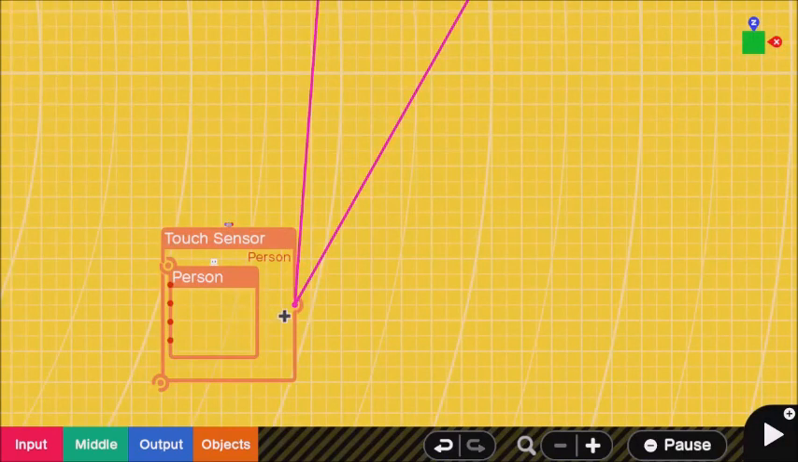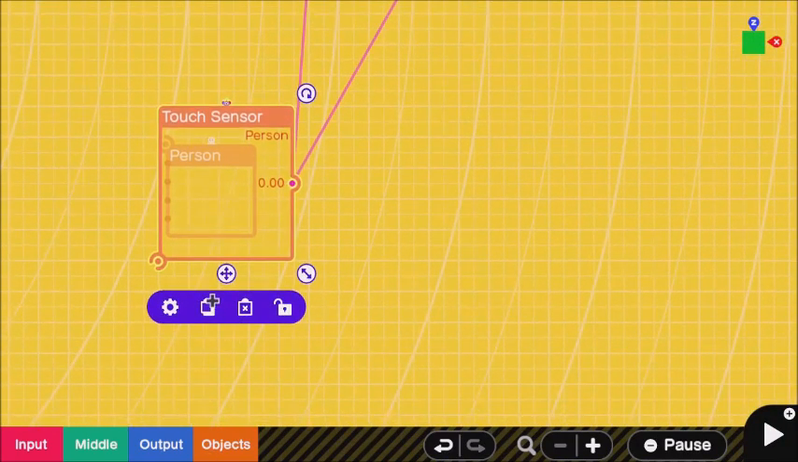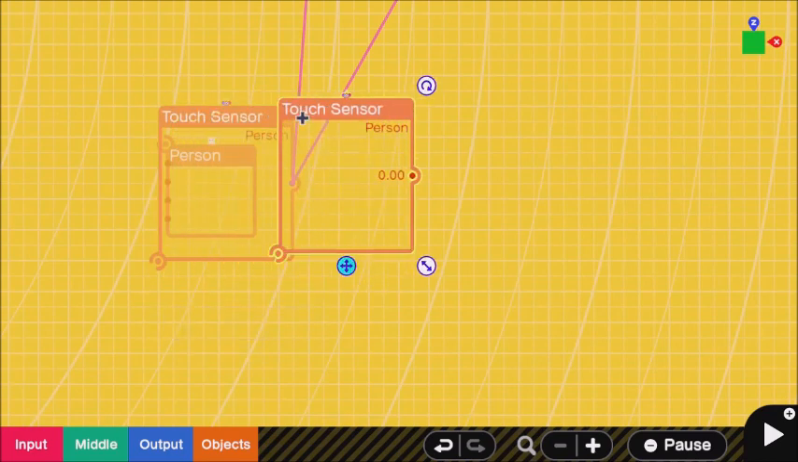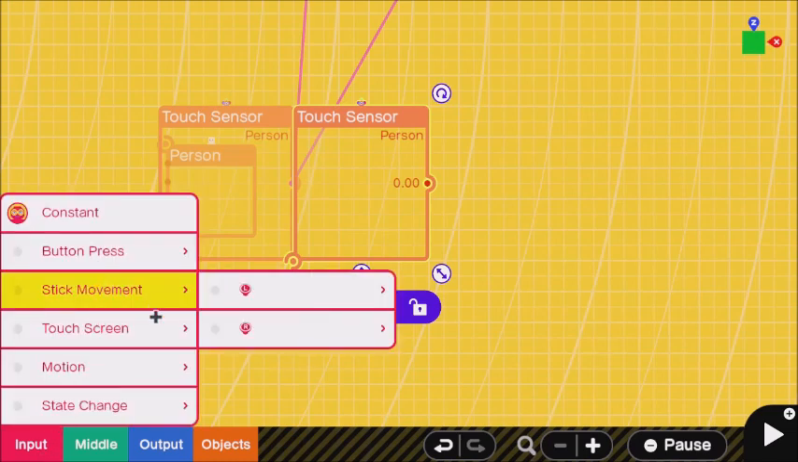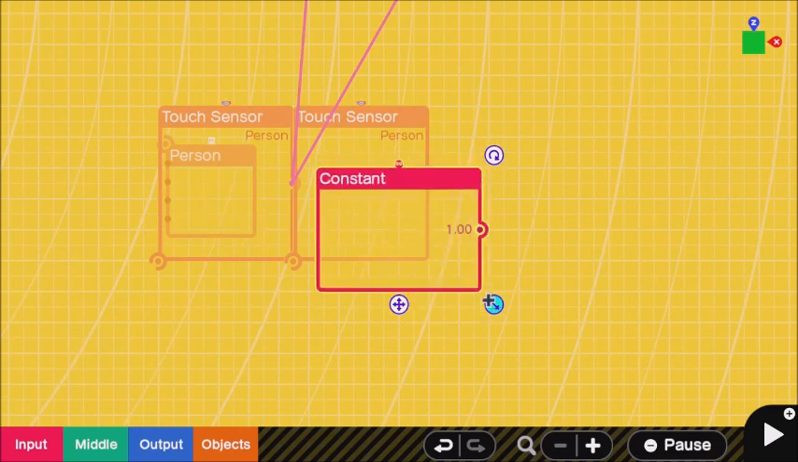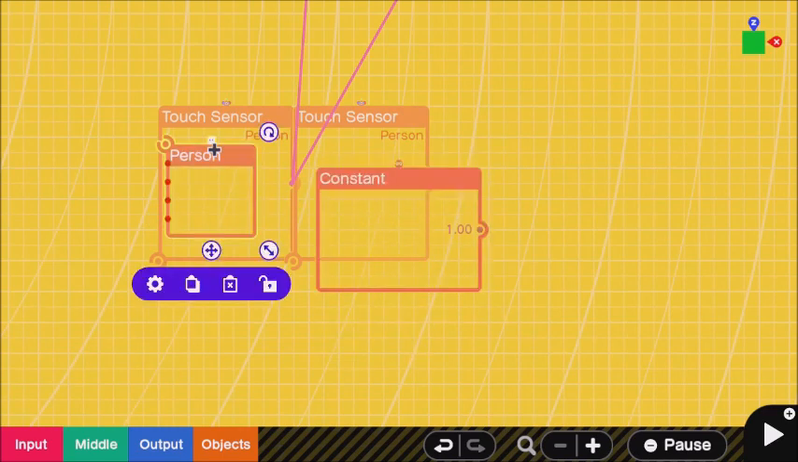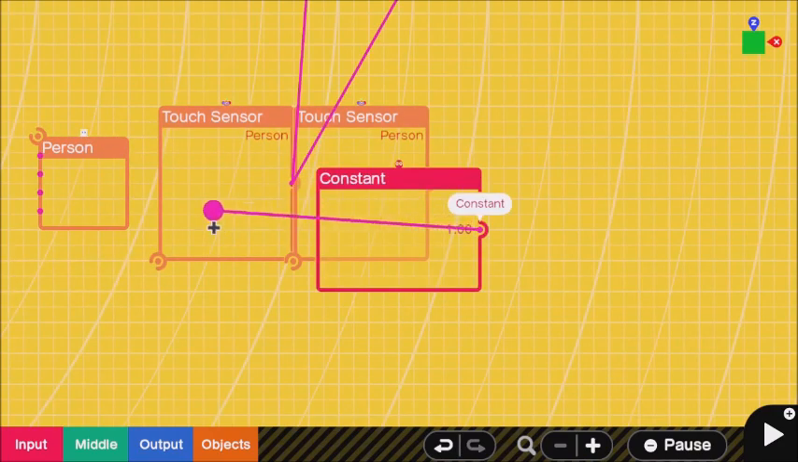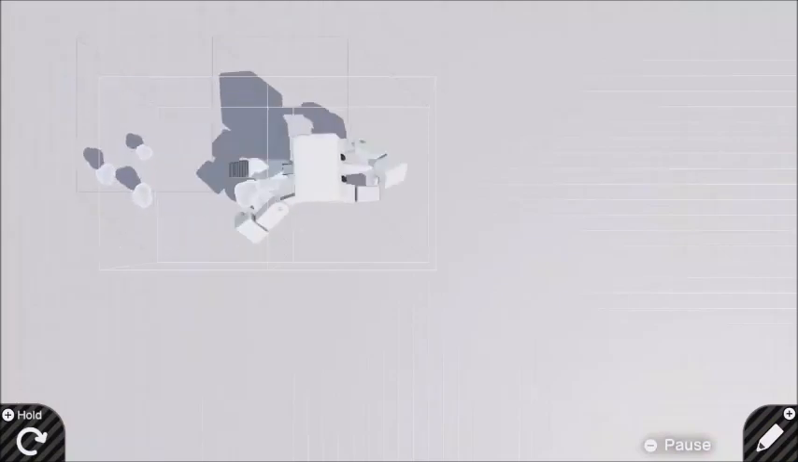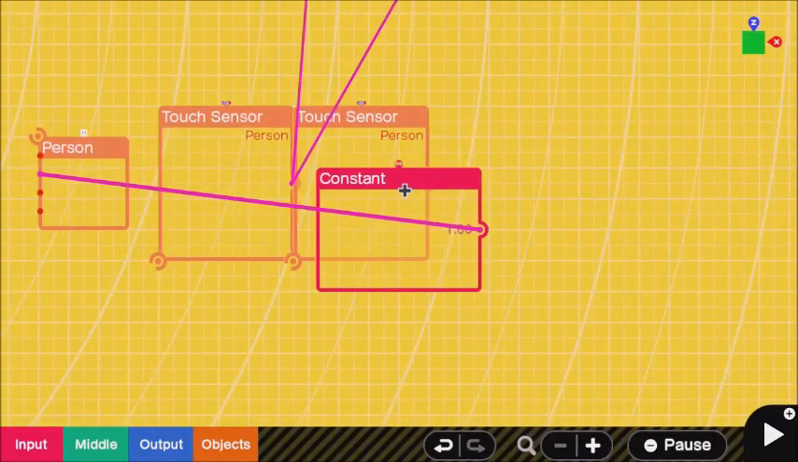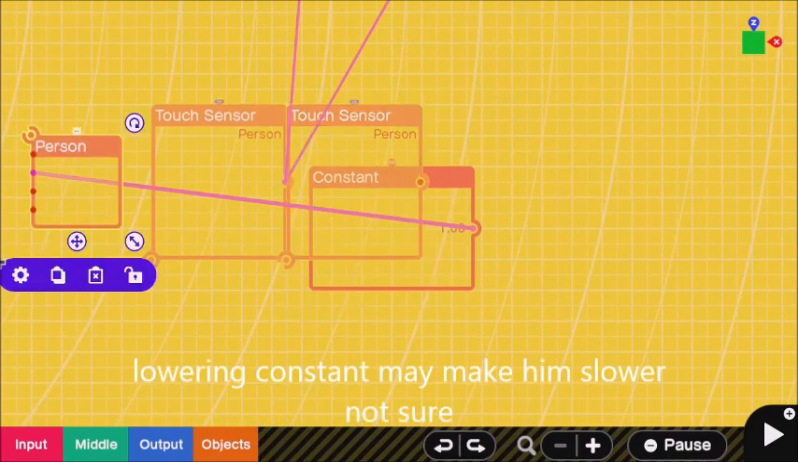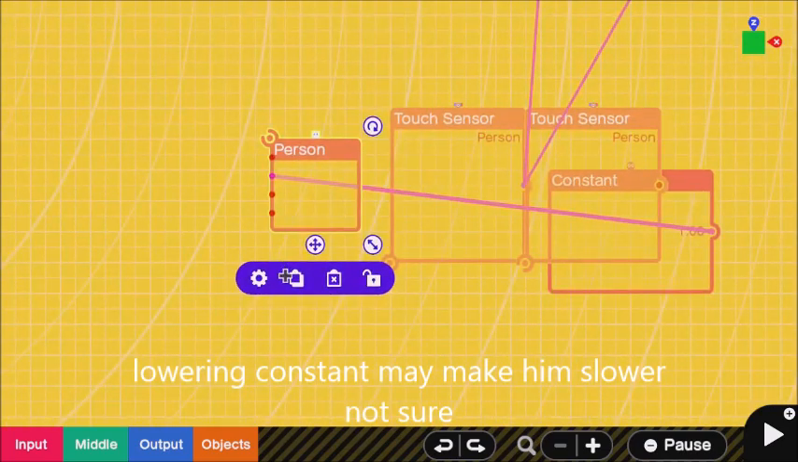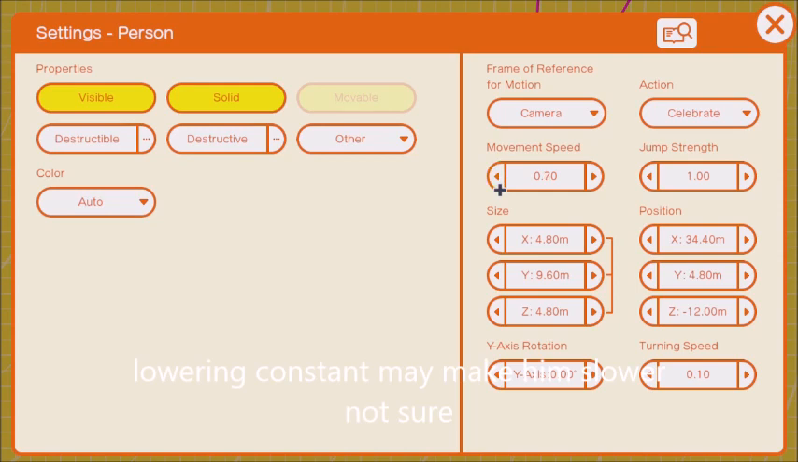Let's see what happens when we clone this. Make a different touch sensor. Make it to where there's a constant in the person. Turn him invisible. And make sure we're going left and right. You see what I'm saying? You might want to make them slower. You can customize music. You just gotta be creative with it.